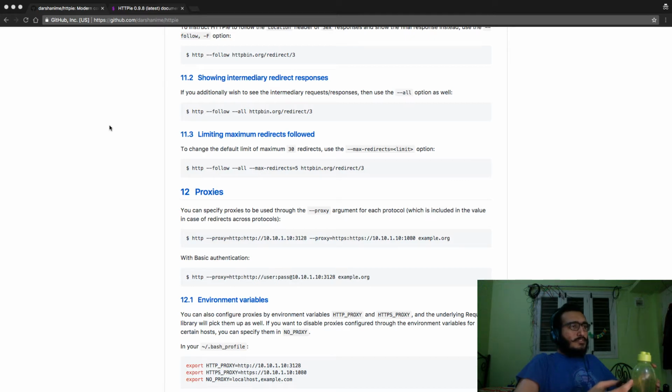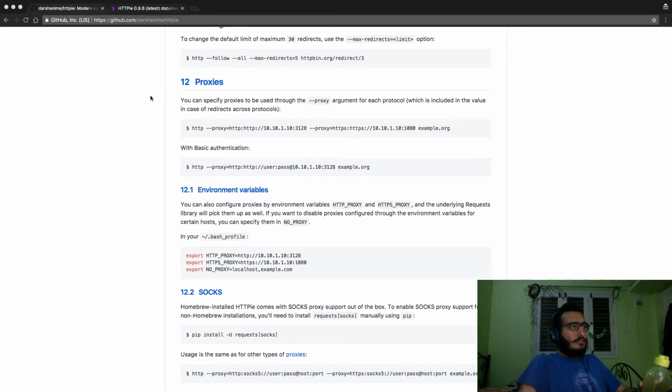You can specify proxies to be used through the proxy argument for each protocol, which is included in the value in case of redirects across protocols. Okay. That is actually pretty cool. I'll go through it in the code.